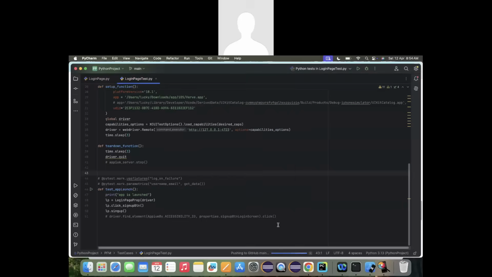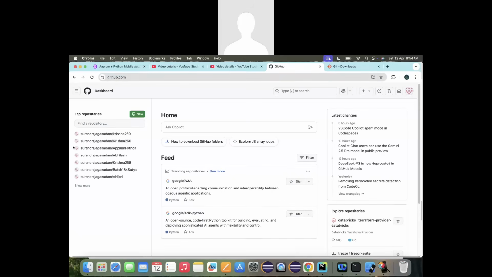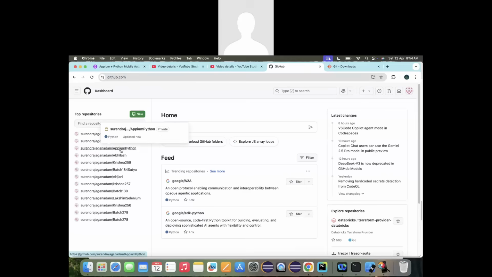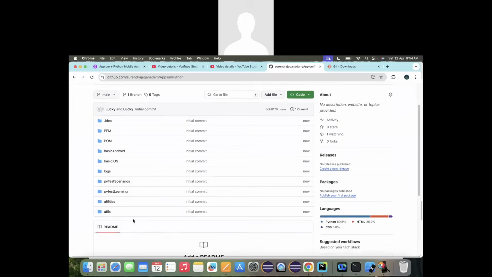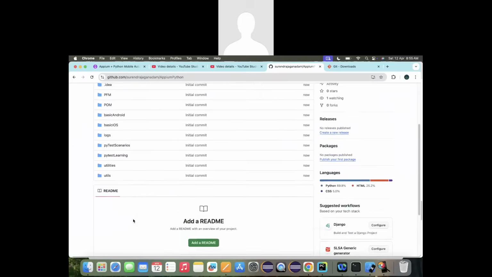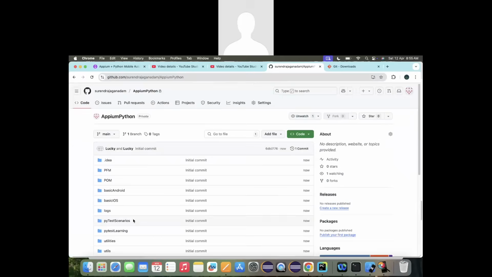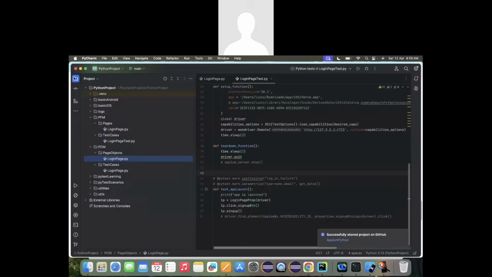Click on add, and after a few seconds, if you observe this particular screen, it says successfully shared the project on GitHub, Appium Python. Now if I come back and refresh here, the Appium Python project got added into this particular GitHub. So whatever complete source code that you have, the complete source code got added here into this particular GitHub. Okay, these are the simple steps, right? As simple as it is that we have done right now.